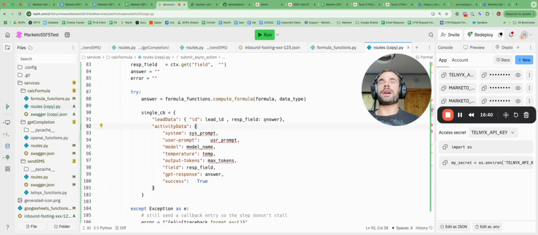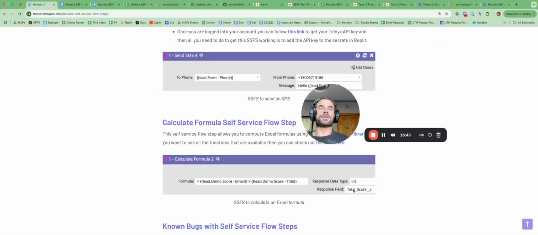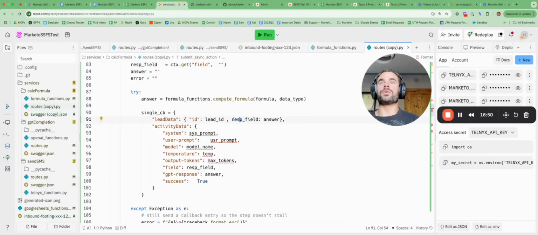So then we're going to log that answer. We're going to write it back to the response field that we pulled in here. So that's going to be this field. If we put in total score here, it's going to write it back to total score here. It's going to pull that in and write the answer back there.